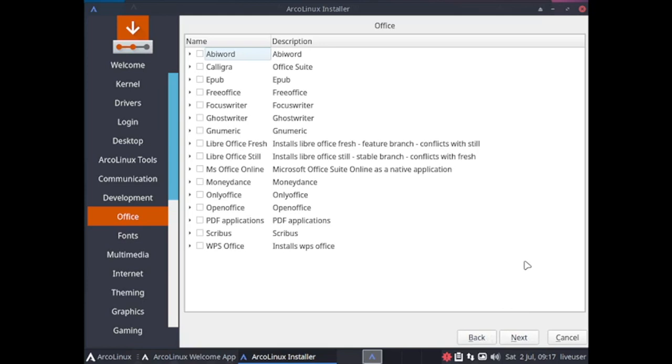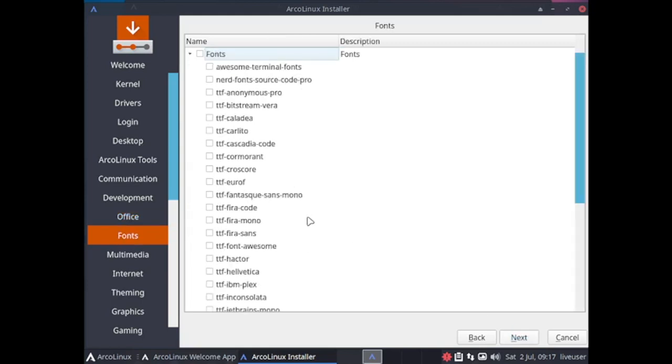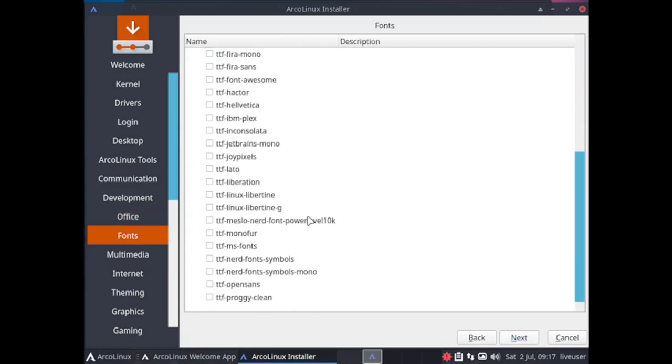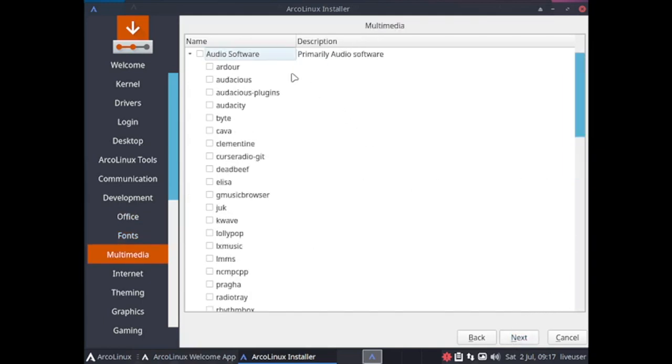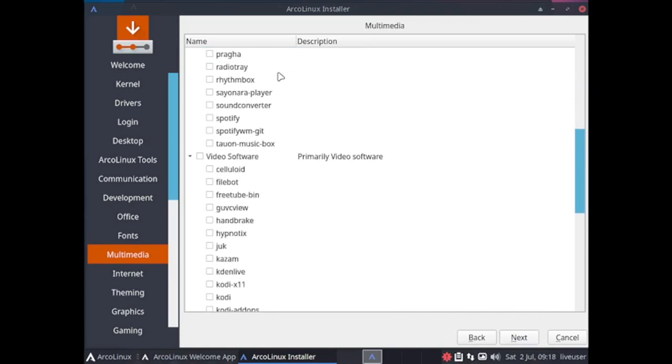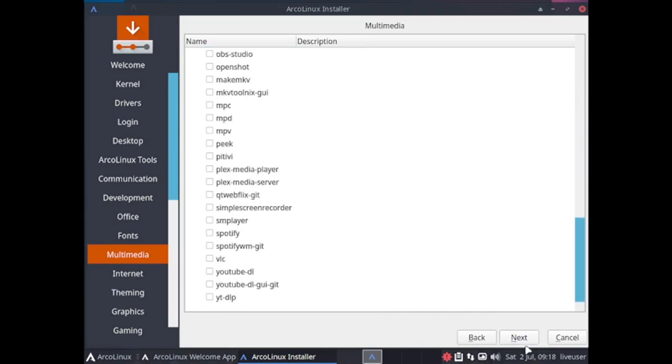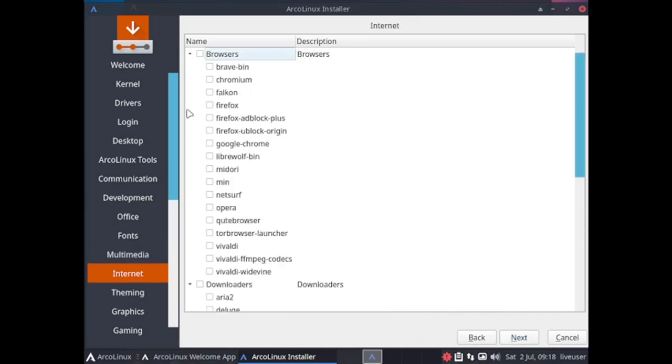Is the extra packages pulled by the default Cutefish installation or what? Let us see what happens. No, even fonts also extra. Let only the default fonts come. No audio software, no video software, nothing. Let us see what happens. Even in browsers, let us not select any browser. Let us see what happens.